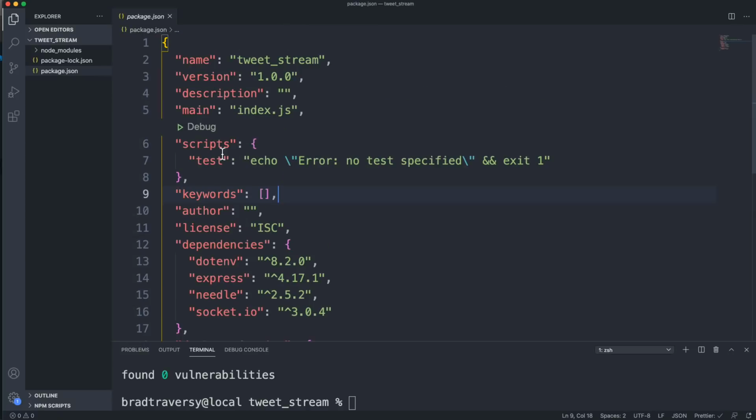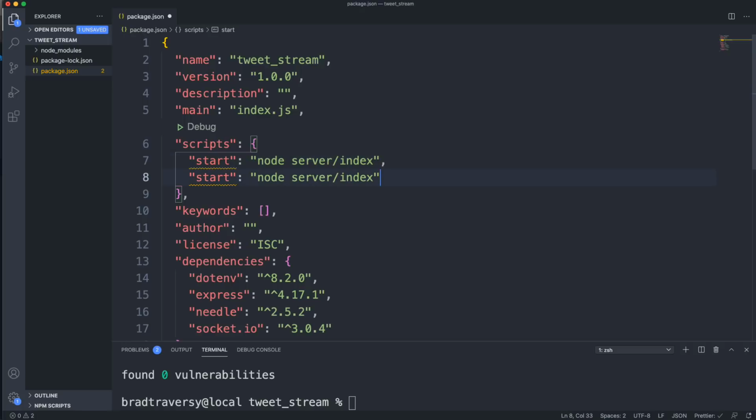So now let's just add a couple scripts. A start script, which will run our main file. So this is going to run node, and then in a folder called server we'll have an index.js file. And then we'll copy that down. So this one will run nodemon, and we'll call this one dev. Okay, so those are our 2 scripts.